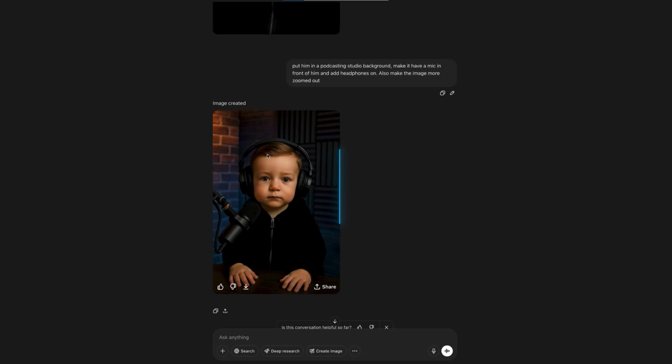So I asked it to make a baby and photorealistic version of my image, and this is what it came up with. I don't know, I think it's actually quite accurate and pretty close to what I looked like when I was like 2 years old. Then I just told ChatGPT to put him in a podcasting studio background and make it have a mic in front of him and add headphones on. And I also told it to make the image more zoomed out. And this is what we got. If you're not happy with it, obviously you can keep tweaking it. I'm pretty happy with how this looks right now.